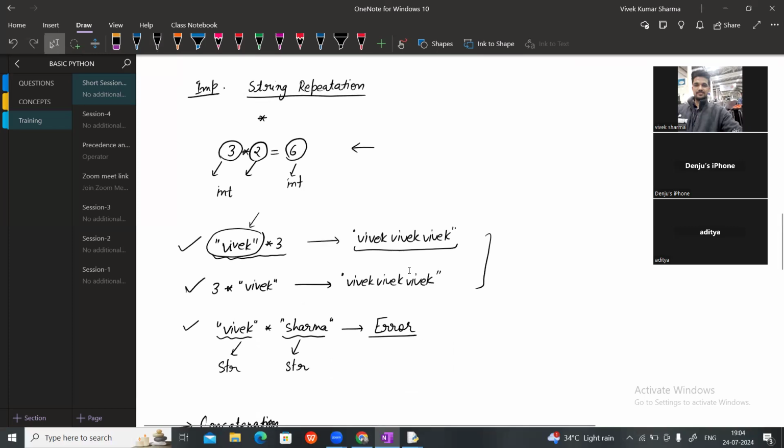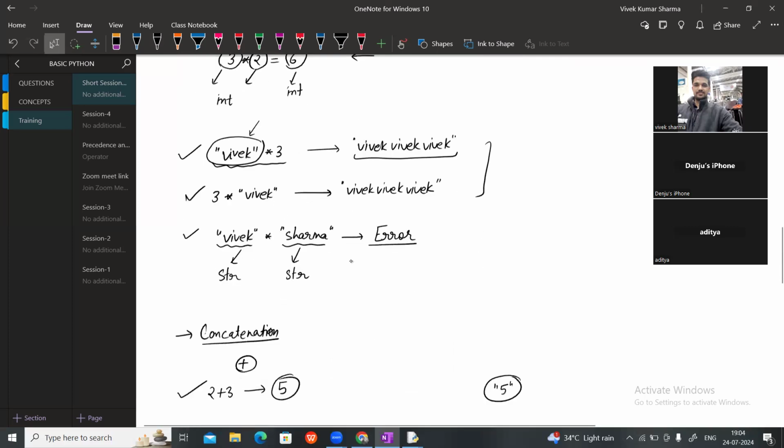Next concept we discussed is string repetition. If I write Vivek multiplied by 3, what output will I get? Vivek, Vivek, Vivek, 3 times. If I use 3 multiplied by Vivek, I get the same output. But if both operands are strings, then we get an error.